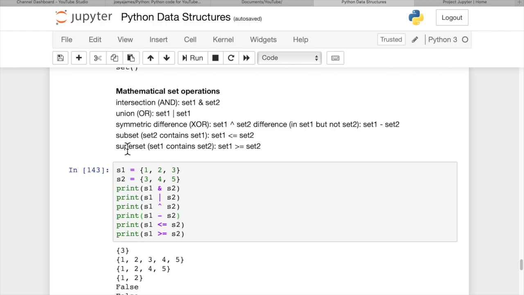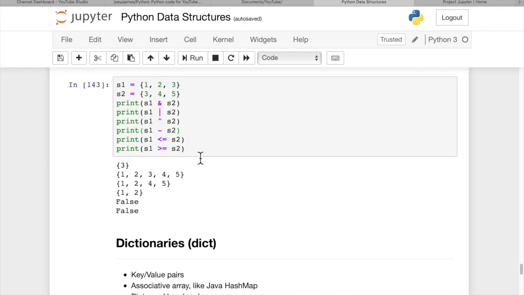And then there's subset and superset. So you can determine if one set is a subset or a superset of the other using the less than and greater than and equal signs.